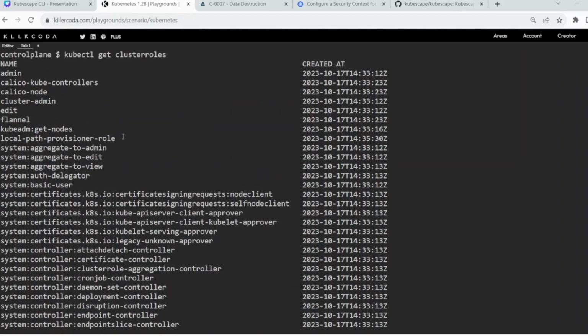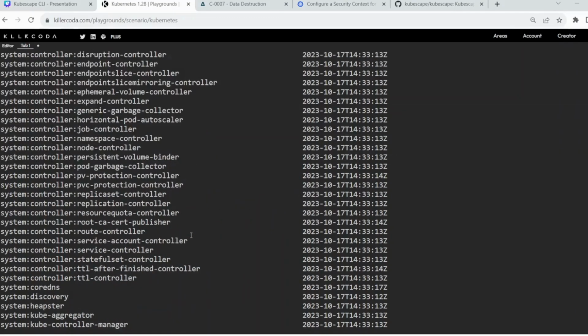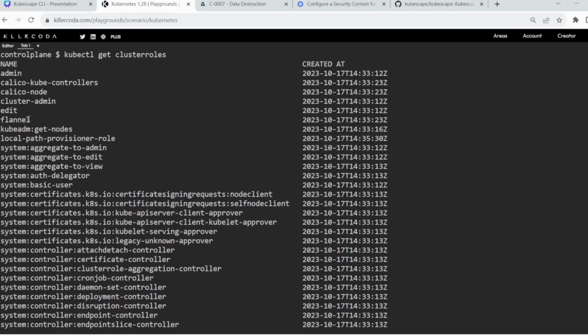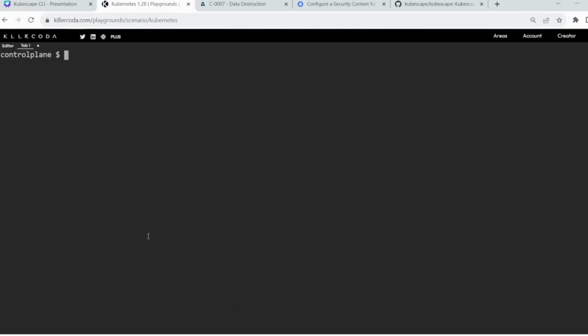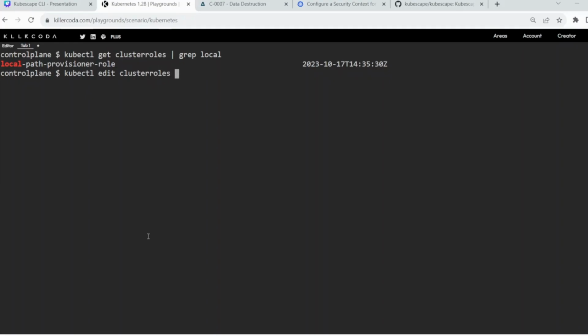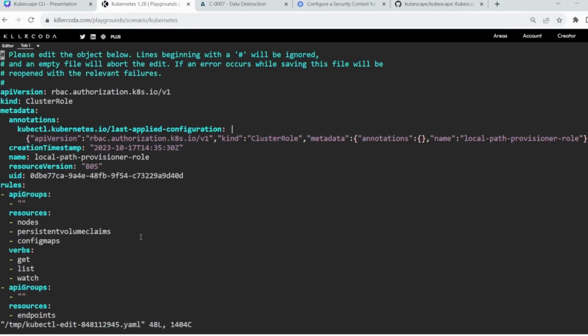Now we do see the local path provisioner role, right? And then we also have our admin roles a little bit further, right? That should be leveraged. So cluster roles. And then we're going to run a grep local. All right, okay. So now let's edit our cluster roles local path provisioner role. So we can see essentially what that role's capabilities are.